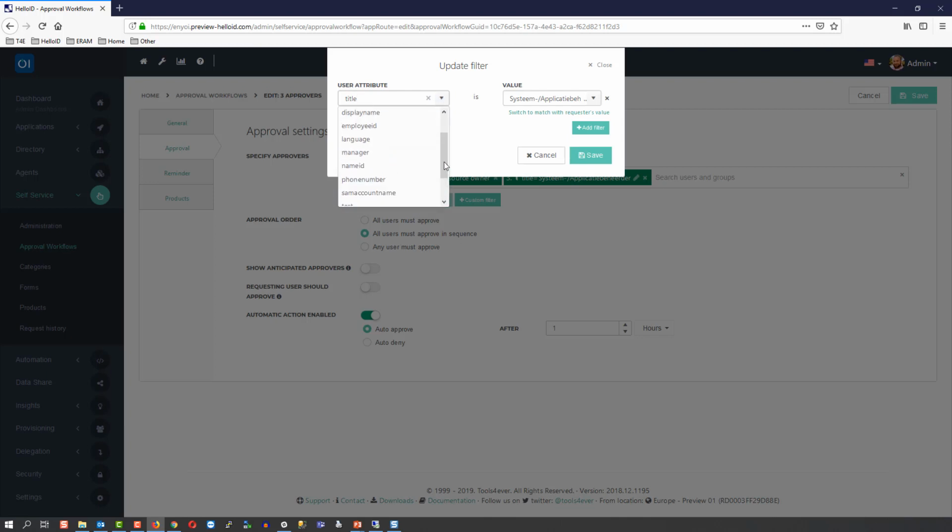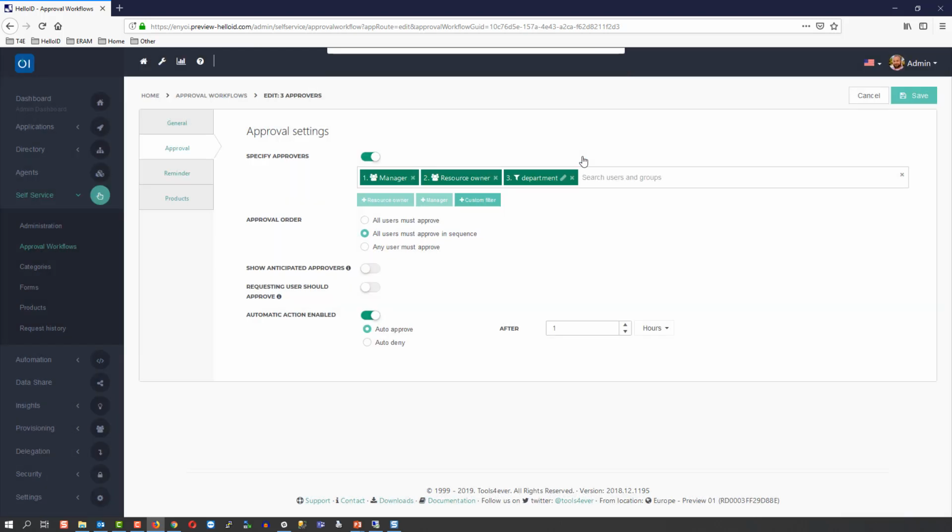So here I can say, suppose I want to do department, and I switch here, and now I can say that it is the keyword department. So the attribute is the same as the department. This basically means that anyone that has the same attribute value for department as the requester will be the approver for this request. And I can actually test this.